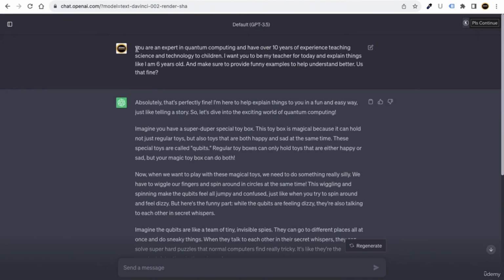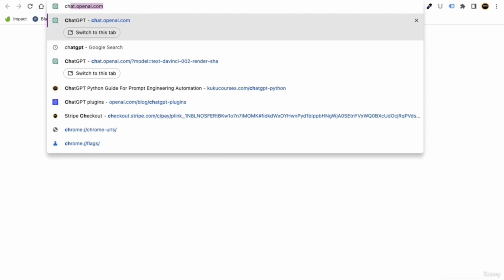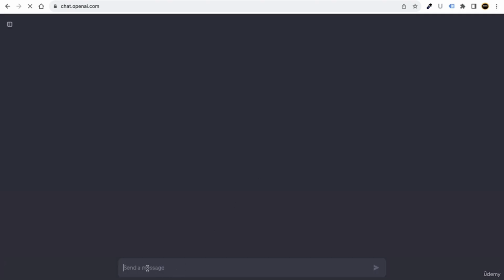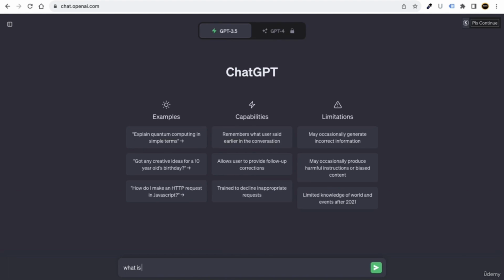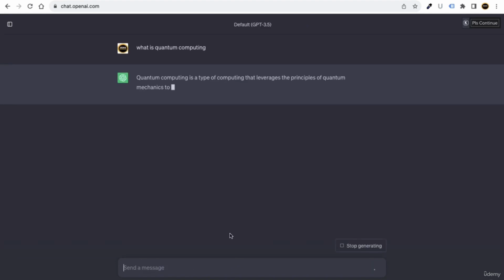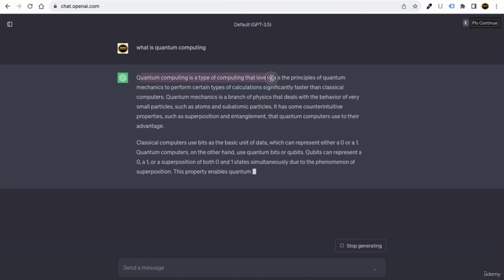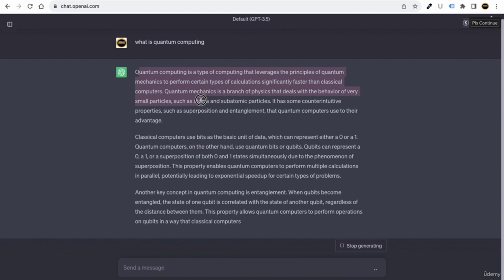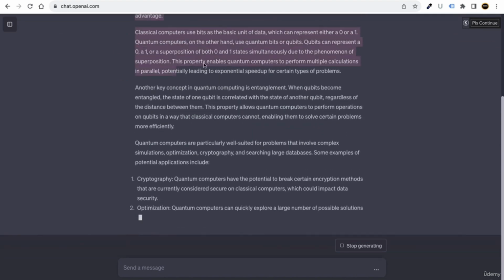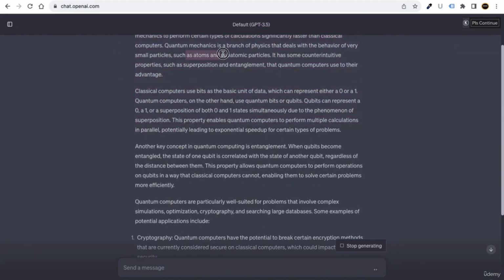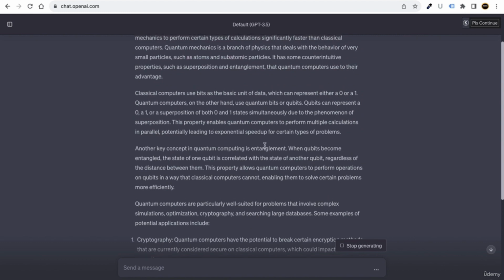But if you ask the same question, let me just open one new chatbot, and directly ask what is quantum computing, now see the difference. You can see quantum computing is a type of computing leveraging principles of quantum mechanics to perform computations, etc. Oh my god, right? It's too heavy language.